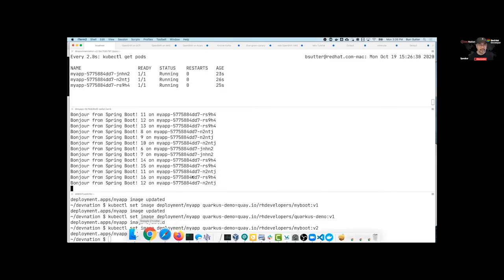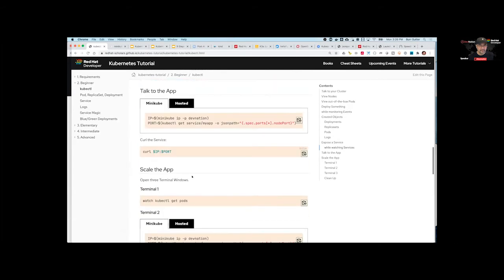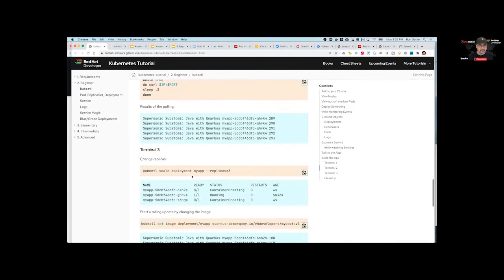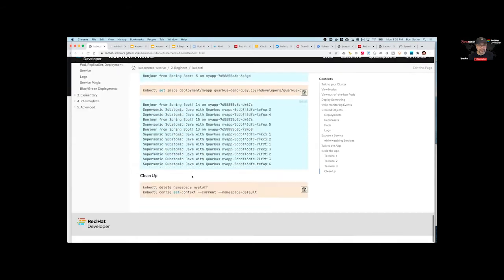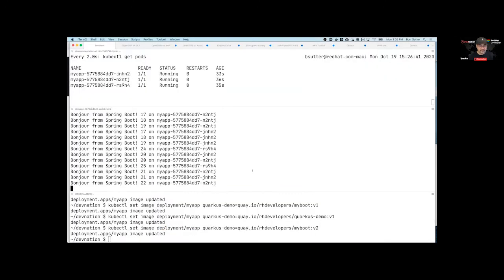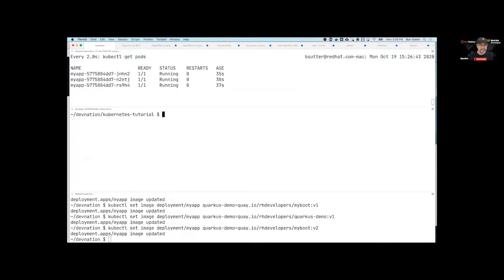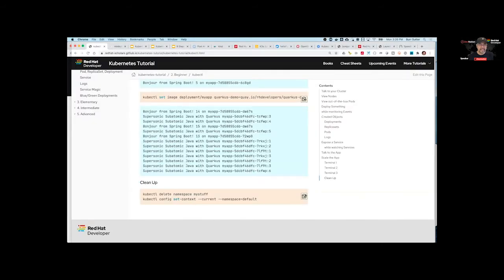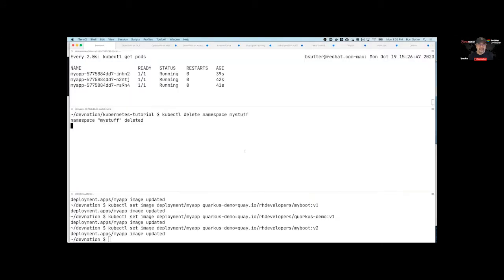Okay. Let me see. Did we cover all the important things here? I think we did. Like the scale of replica, set the image. All that good stuff. And as a matter of fact, let me come over here and run this last set of cleanup commands. We're going to delete the whole namespace, my stuff. And that, by the way, will terminate these three pods and wipe it all out. Just like if you delete a directory, it deletes the files in that directory. Same kind of concept here. It'll wipe out those pods.